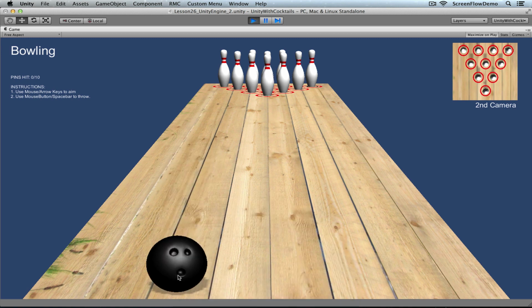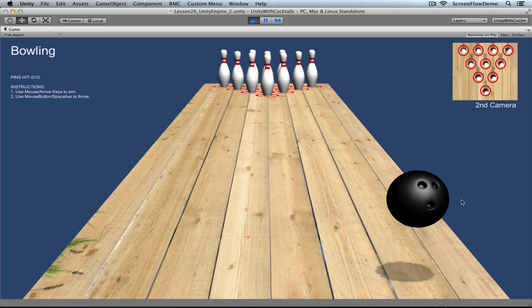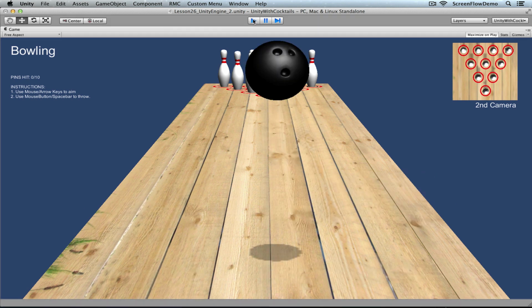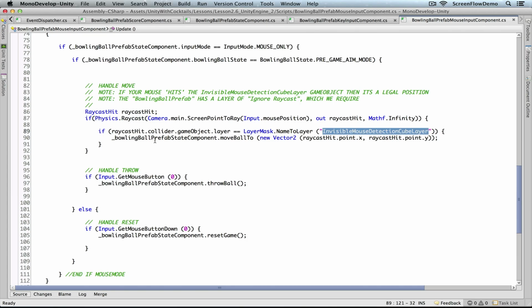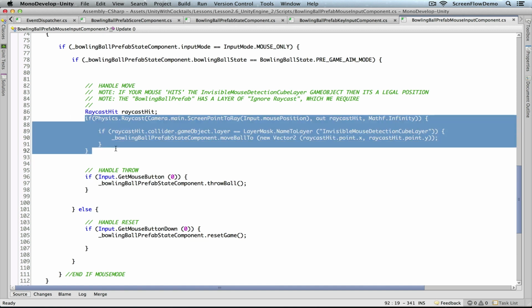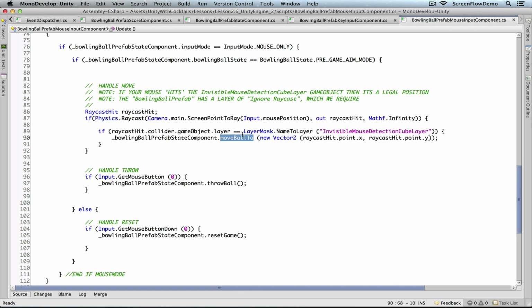Right? So there's different ways you could do that detection, but what I thought to do is I just put this invisible box there, and then I just ask, is the ray coming through the screen touching that invisible box? And then I manually, through trial and error, resized that box until it felt like it was the right screen positions for me. And it seems to work great. So if that position hits that invisible detection cube layer, then I go ahead and move the ball to where the collision is.